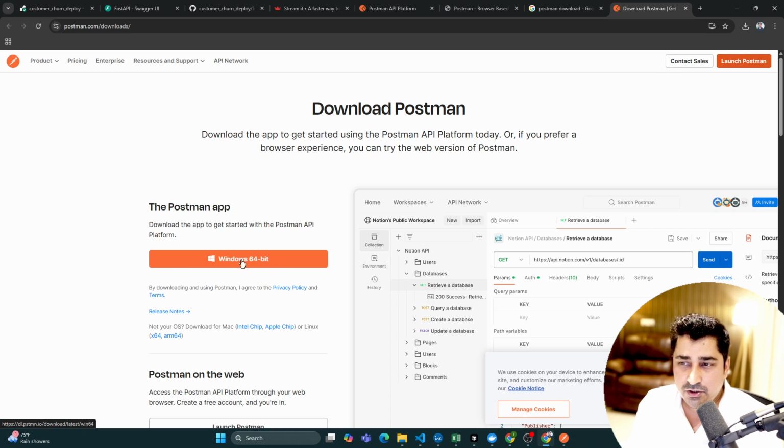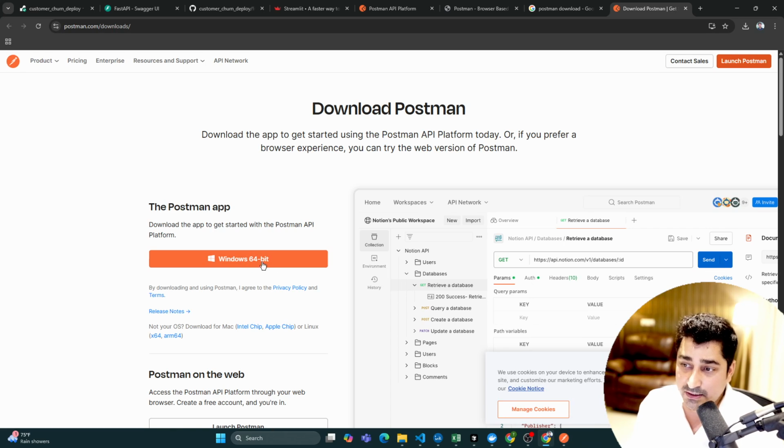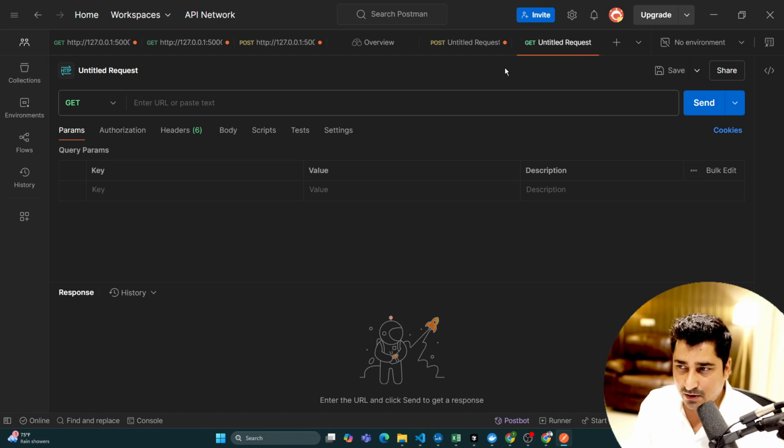Once you download it, just do a login. You don't have to do any kind of payment if you are not going to use it inside your company or for a team, and again, the paid features. So just download it, and I have just downloaded Postman. Now here you will be able to see a plus link. Just click on this plus, and now I'm going to do API testing.